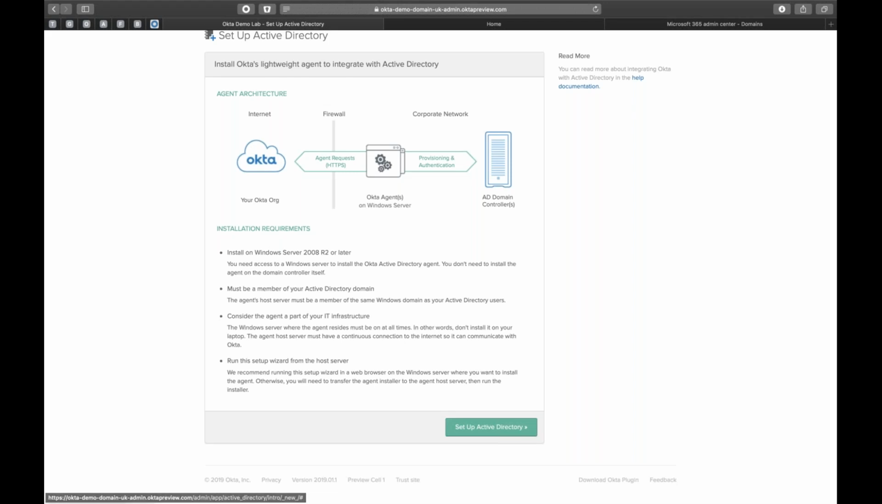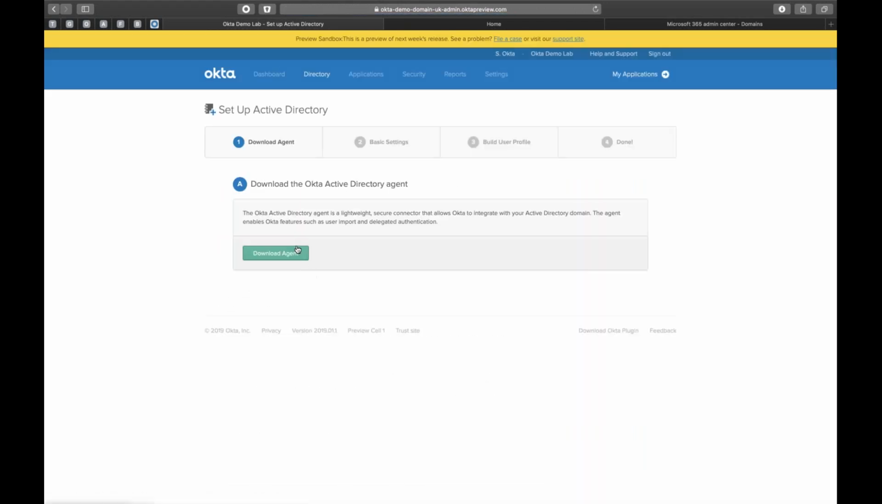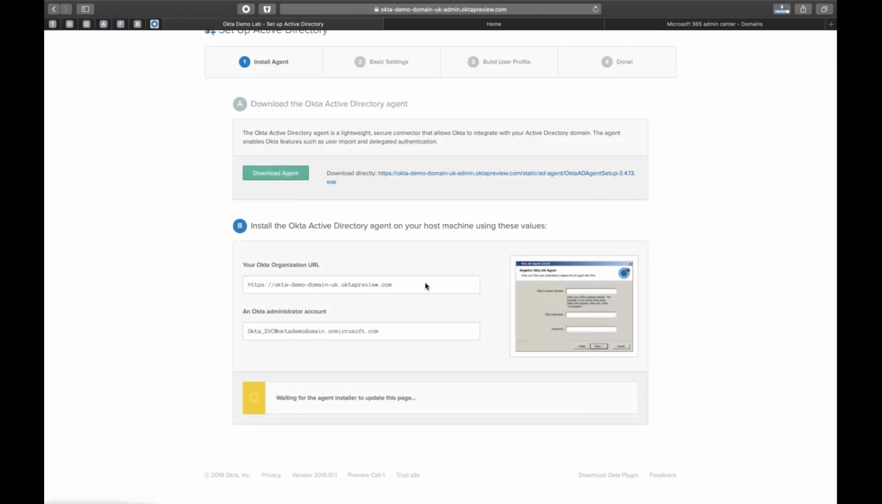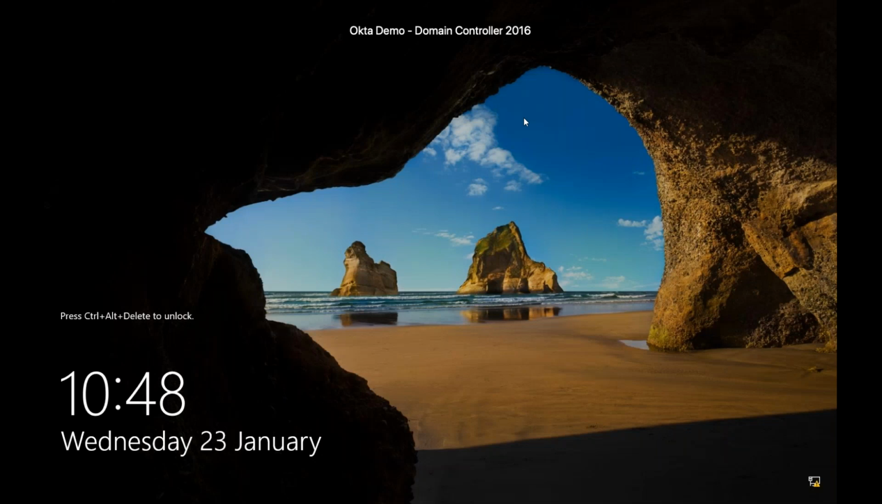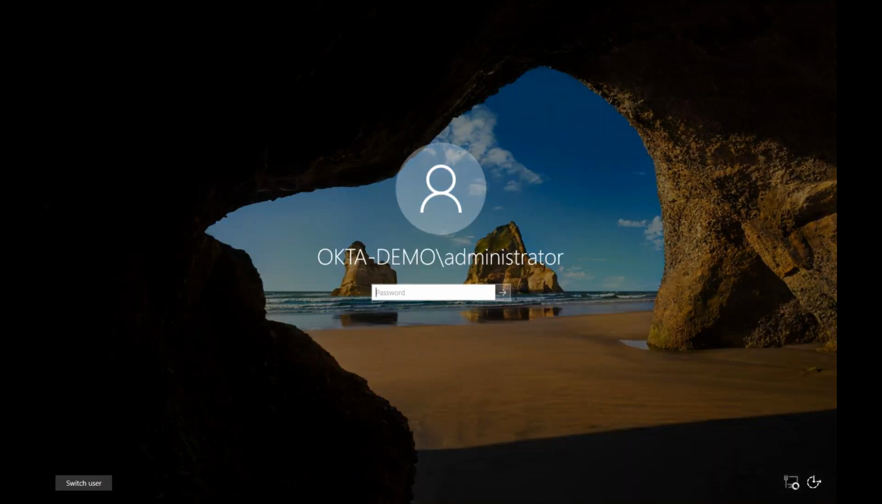So following from the setup wizard here, it's going to ask me to download the agent. So I'm just going to click download and move over to here. Now, if I go over to my domain controller, the actual agent can be installed on any member server. It doesn't have to be a domain controller, but for today's exercise, I'm actually going to put it on the domain controller directly.